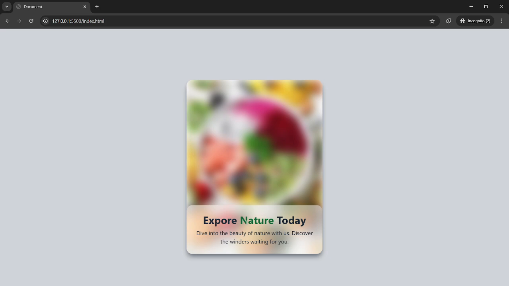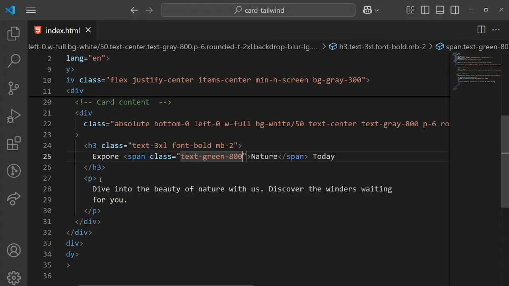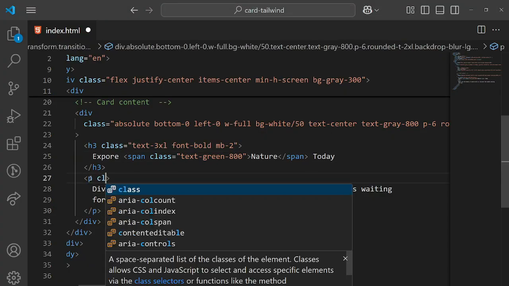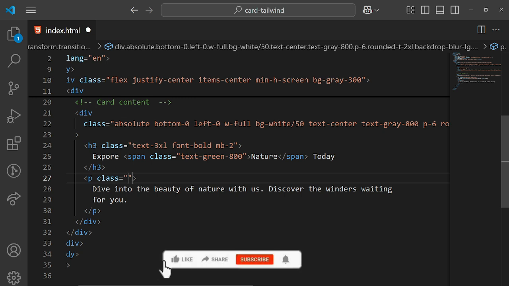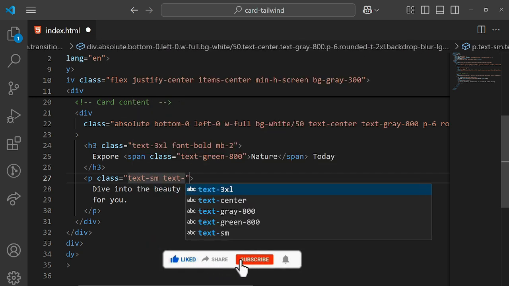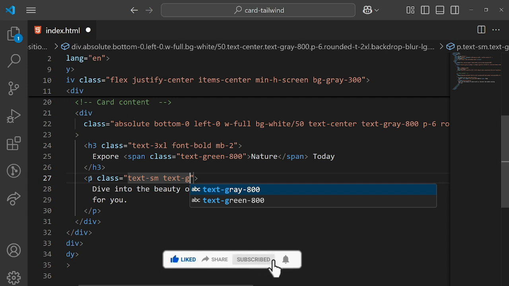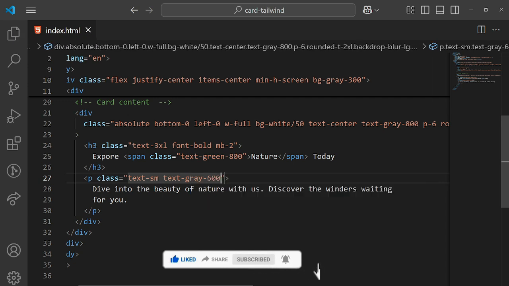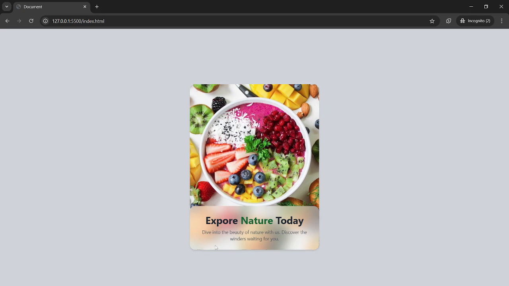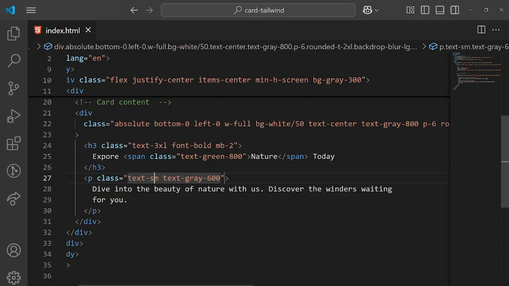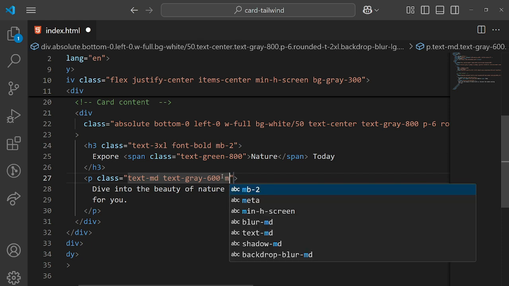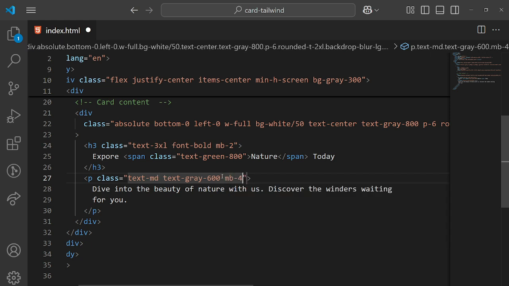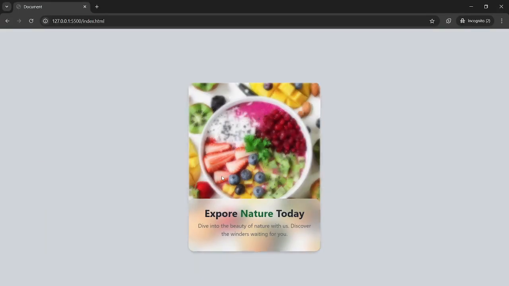So after that I need to put some CSS style for this p tag also. So the text is sm and text color should be gray-600. Save it and check it in the browser. So you can see this is fine, but instead of sm we need to put md, and put some margin bottom of 4. Okay, save it and check it in the browser.